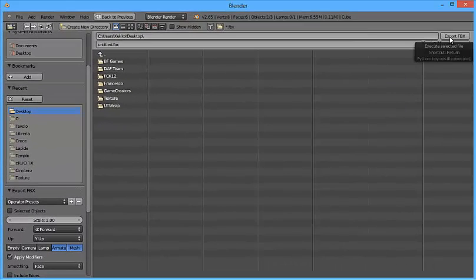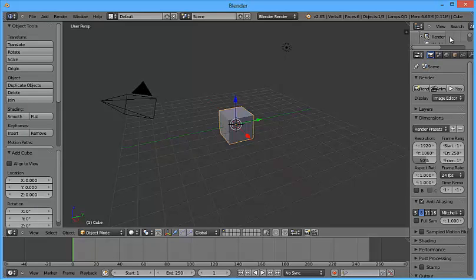Now save the model on our desktop. Export FBX.